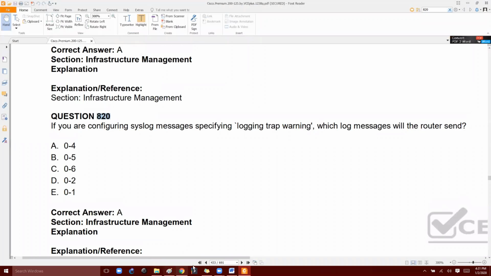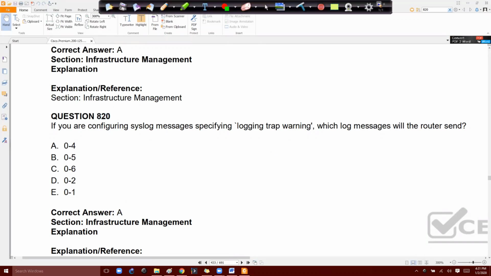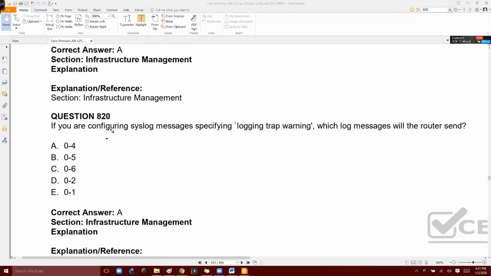The next thing we'll see is a couple of questions. Probably one question on the logging options. Now, if you try to see here, there is a question on logging where it says, what will be the result if you're configuring the log messages to logging trap warning. These are actually levels. If you are setting the logging trap to warning messages, what are the different log messages the router is going to send?